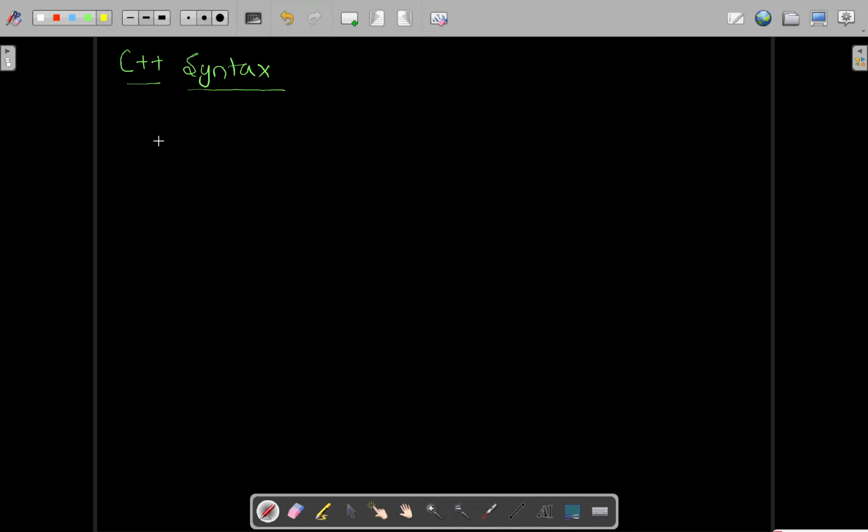For now, I am creating a basic program of printing hello world. So if you want to print the hello world program, for the first line you will write hashtag include iostream. We are going to discuss each and every line on VS Code also. So this is our first line.